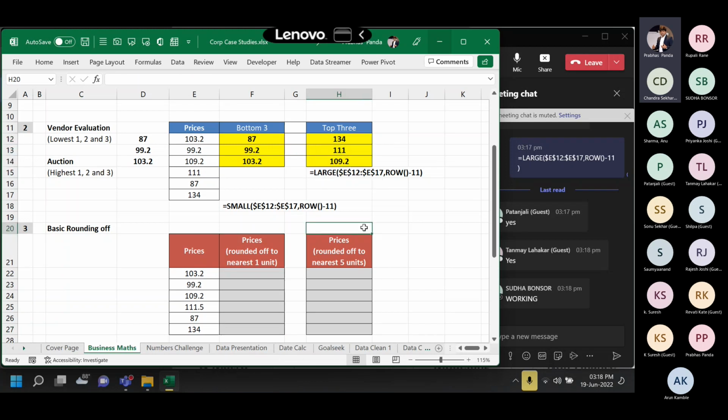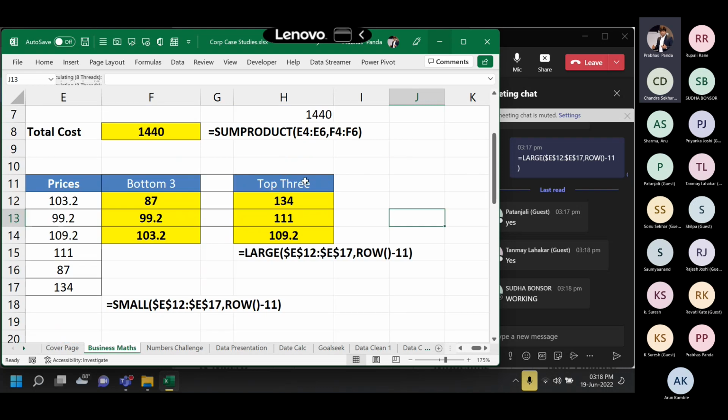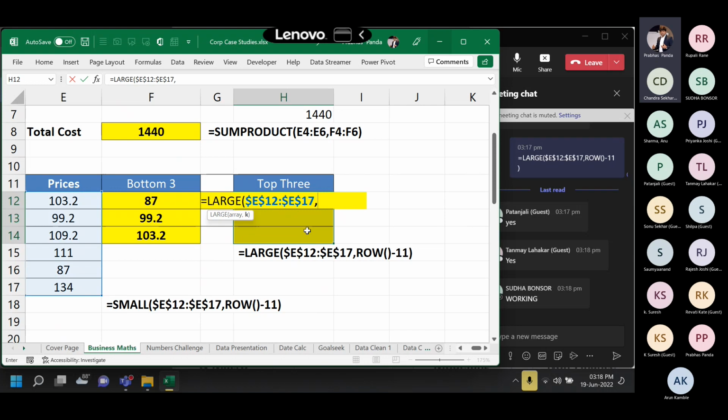Instead of taking the entire cell reference, if you go for the formula, first we selected all three cells, equal to LARGE, then the array. This is my array, and we locked it. Then for K we used the ROW formula, which gives me the row number as the answer, that is row number 12. But I am looking for 1 in place of that, so we go for minus 11, bracket close, Control Enter.